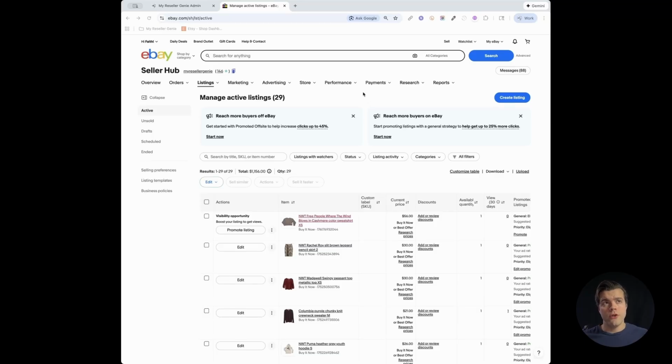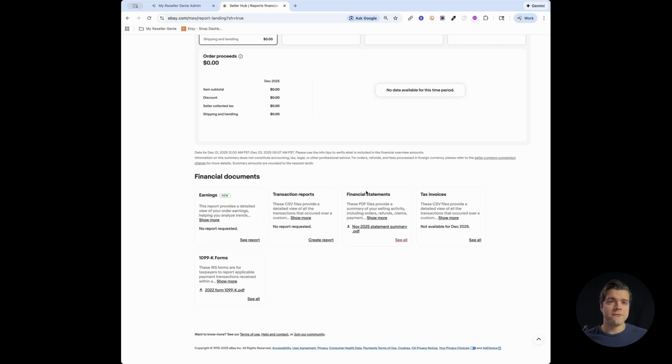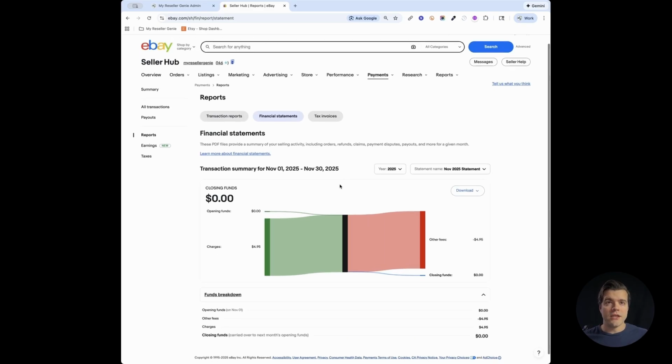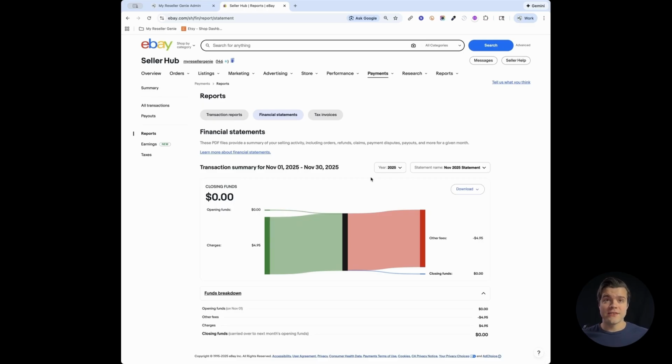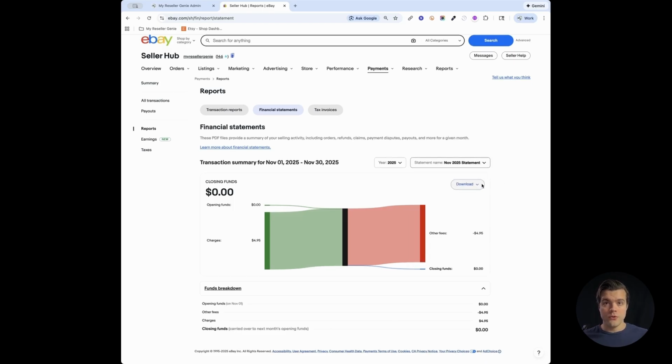So let me share my screen and we'll talk through how to pull that statement that you're going to need to do this comparison. Okay, so the first thing you're going to do is go to Seller Hub in eBay and then click Payments and Reports. We're going to scroll down to where it says Financial Statements. Now you're not going to click here because that's just going to give you a summary. So click See All, and then it's going to default to the last statement, but you can select any statement for the whole year. So what you're going to do is click download, and then you want the full statement.